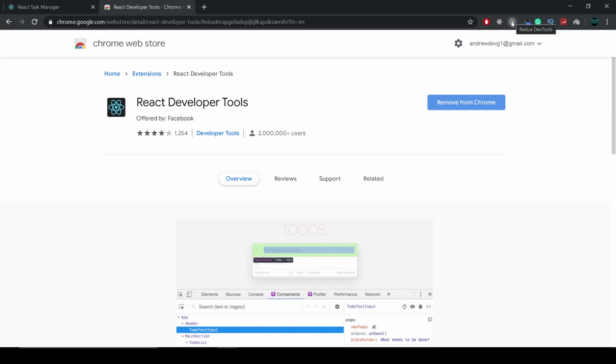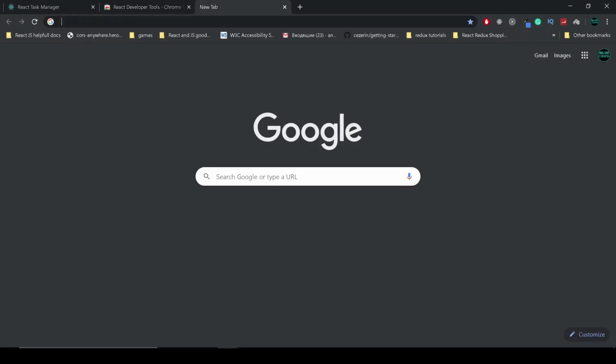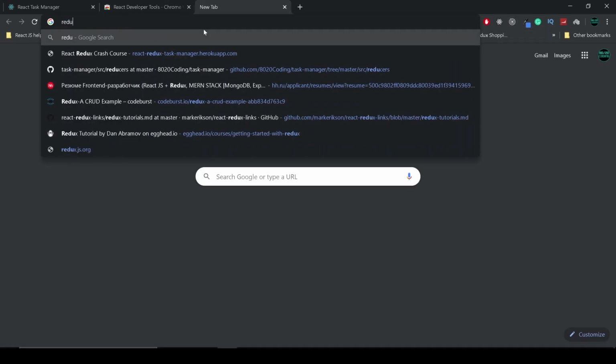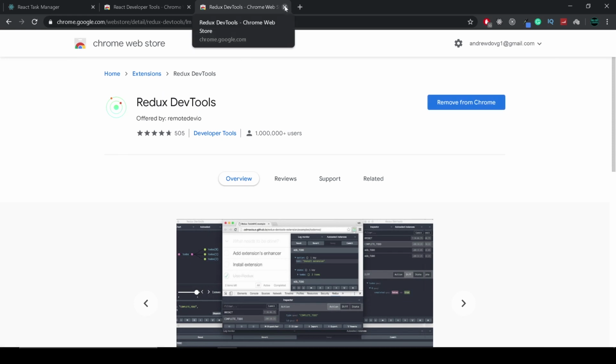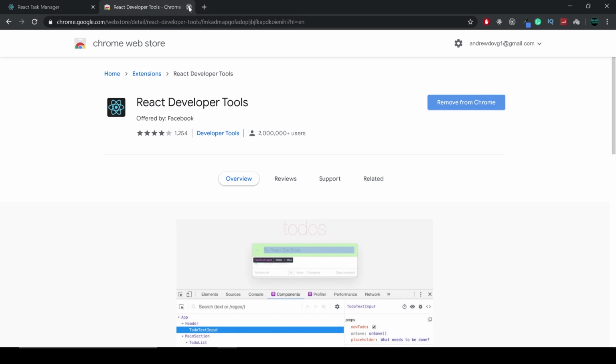And of course you need the Redux DevTools. Just go to Redux DevTools, I guess. Yeah, yes, okay, and you install this guy too. Okay, that's all for the DevTools.